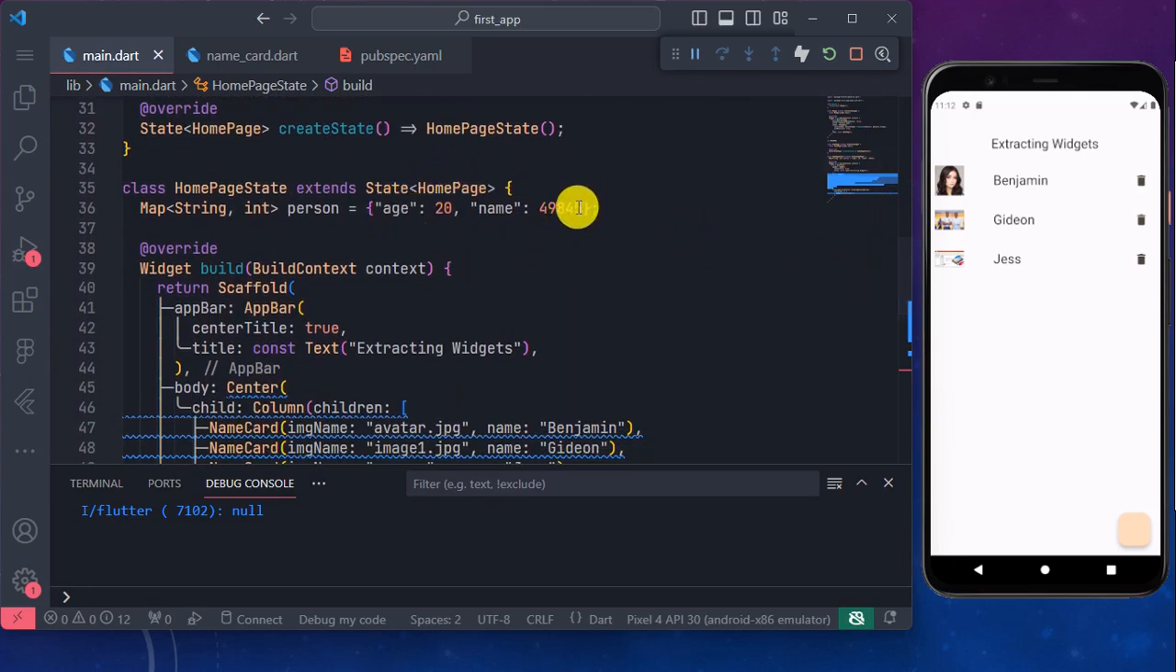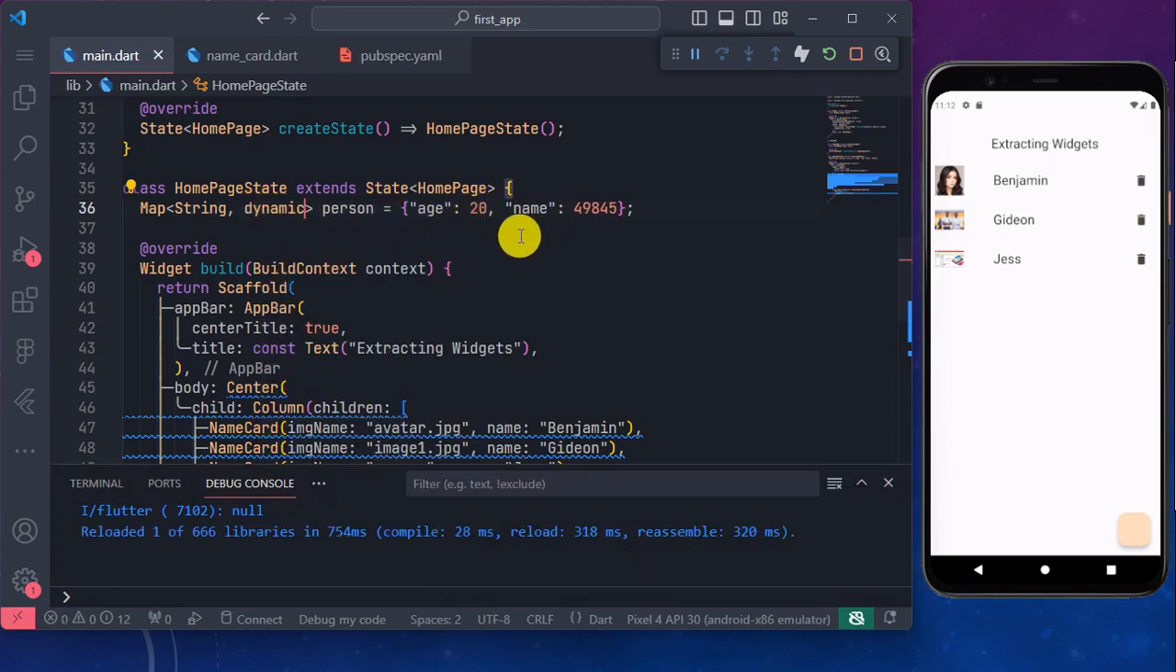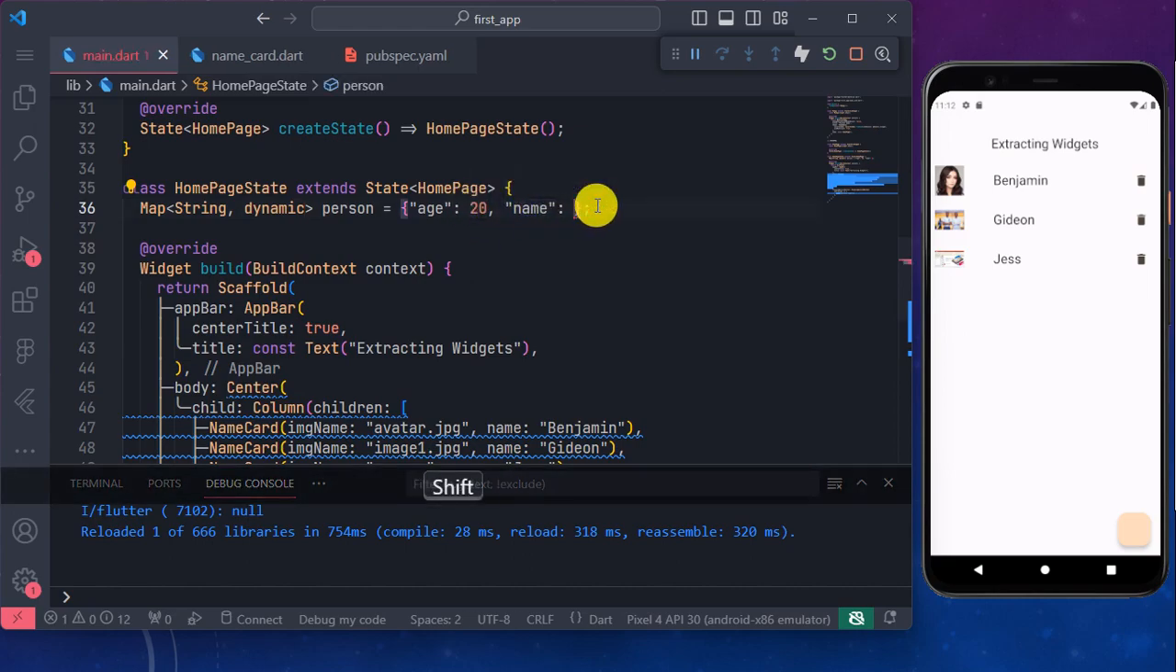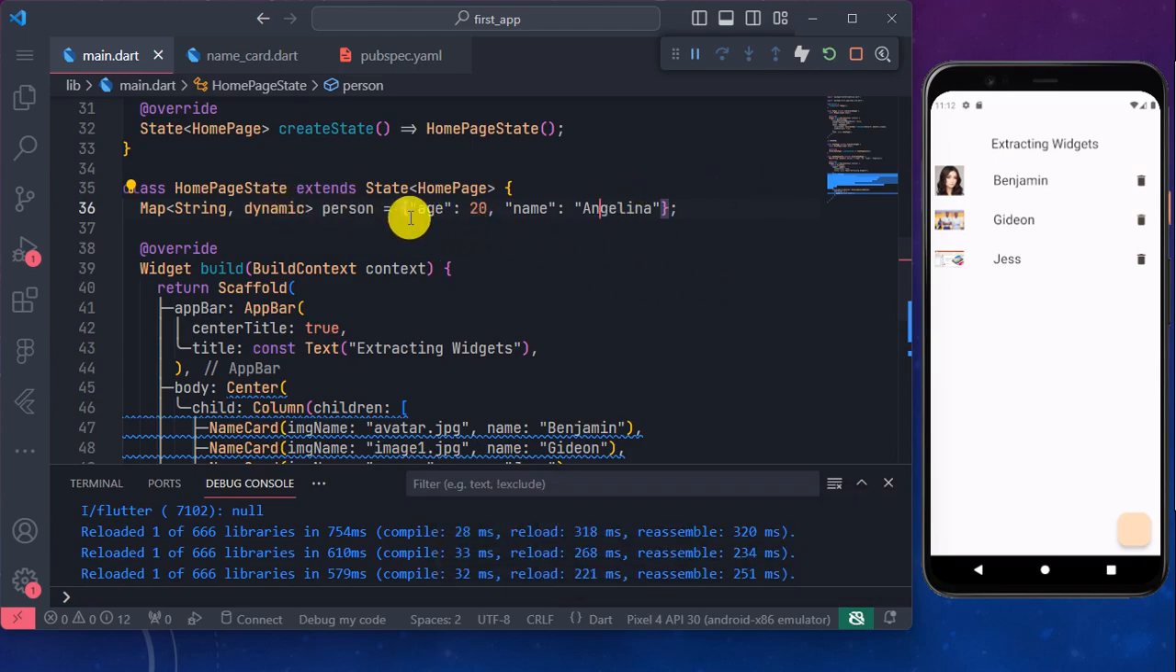Alright, so we don't want this, right? So let's just change this to dynamic. Now when we make this dynamic, it simply means that we can either assign an int here, we can either assign a string here, or whatever. So that allows us to say person name is called Angie, right? So when we do something like this, it says the key is string, it is compulsory, but the value can be dynamic, it can be any data type, right?